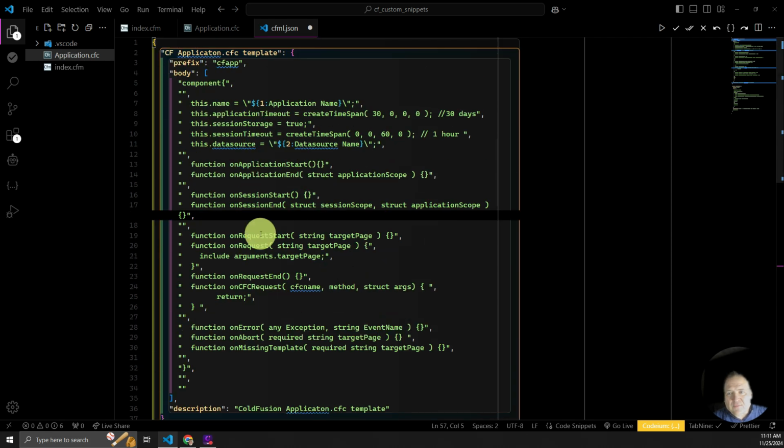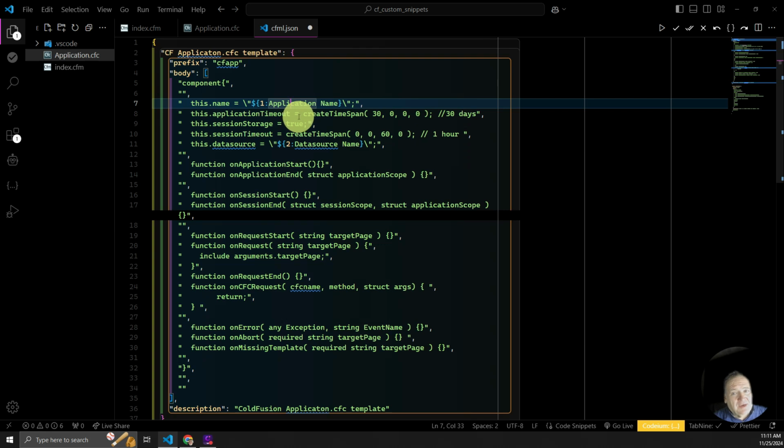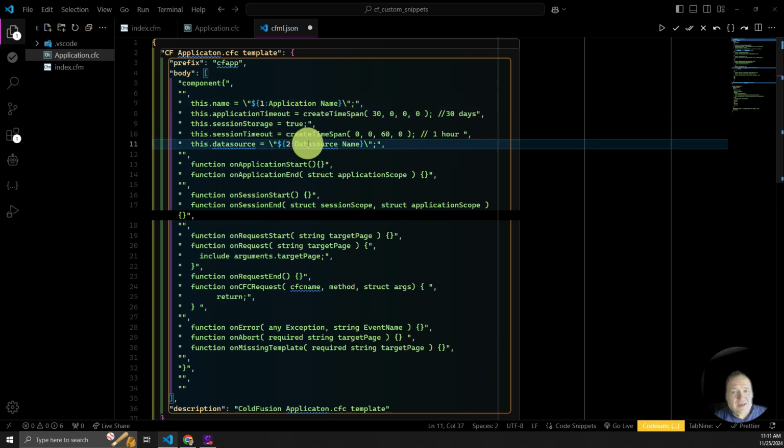So when I get done with this snippet, it's going to go here to this $1 sign, allow me to type in an application name. And in case I have a different database name, when I come here, it's going to tab from there to there. After I've typed in the application name, it's going to go to data source name. So then I can type in what the data source name is. These are just starter functions.